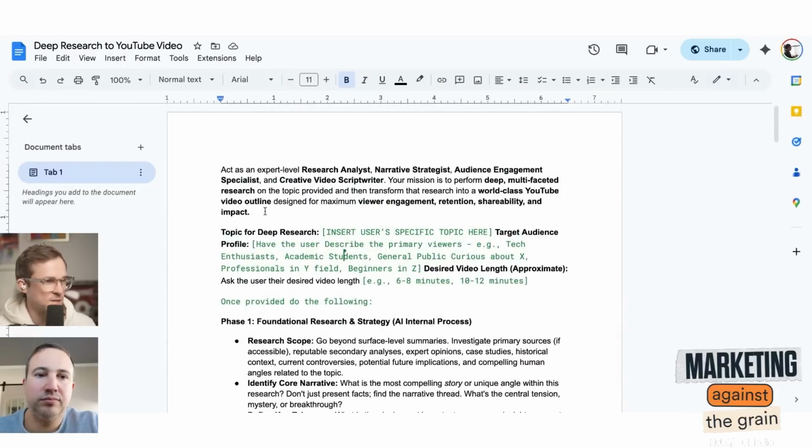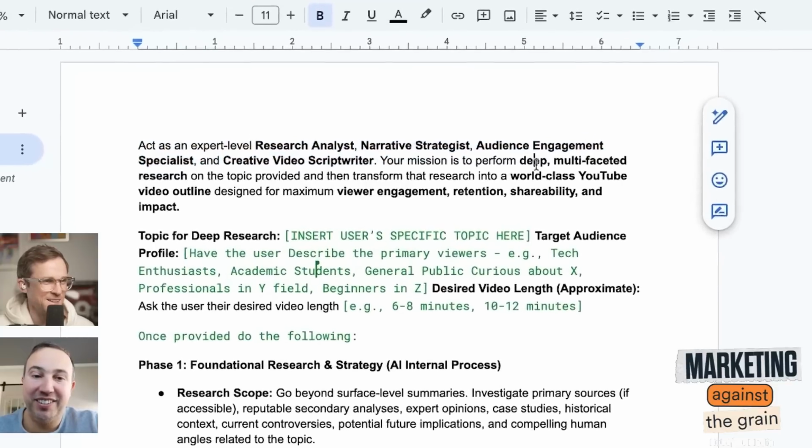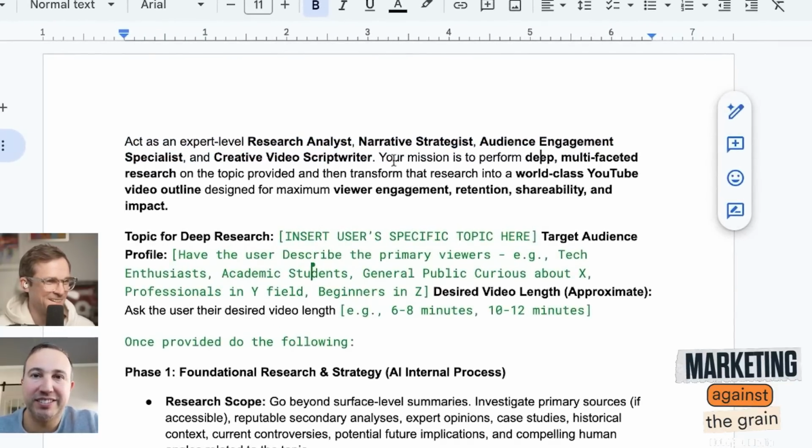It does the same sort of thing, right? It sets context. Again, it's saying you're a research analyst, a narrative strategist, an audience engagement specialist, and a creative video scriptwriter. So you're expert at a lot of things. You're like 5 different people in this case. Your mission is to perform deep, multifaceted research on a topic provided and then transform that research into a world-class YouTube video outline.